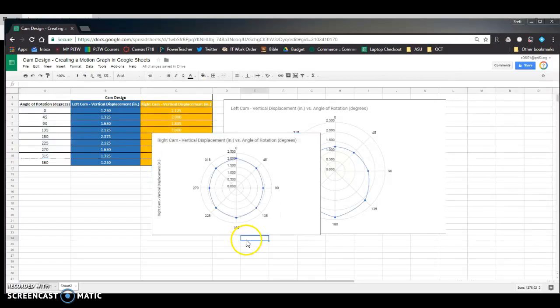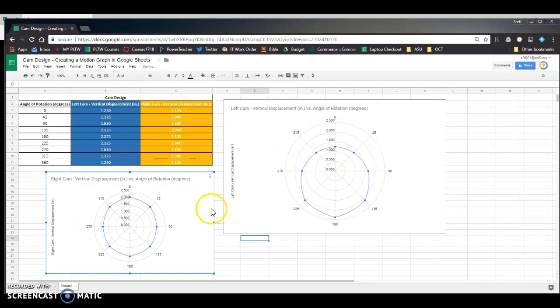So there you go. There are two motion graphs being transferred and turned into polar graphs in just a couple of clicks. Hopefully that makes sense. If you have any questions, do not hesitate to let me know.